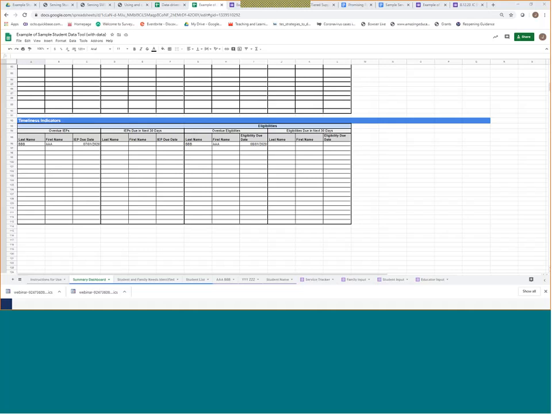Is the tool transferable to Microsoft Office? Yes, we have offered to do so for those larger LEAs that may use that. Kelly is more than willing to change that over.